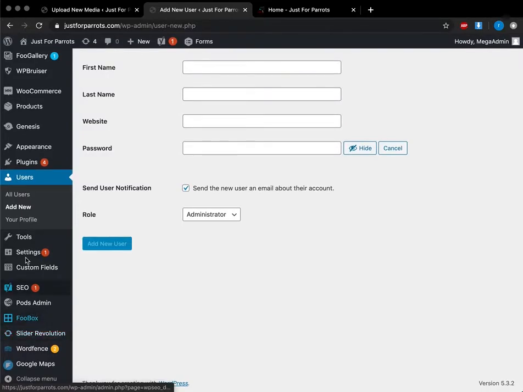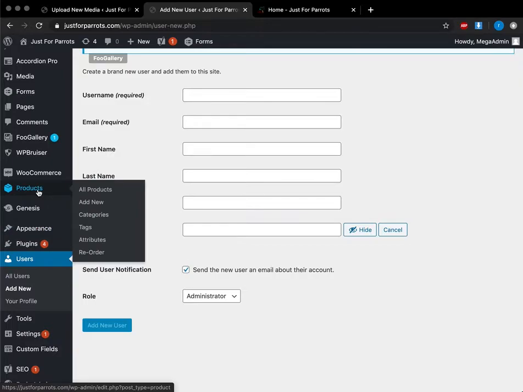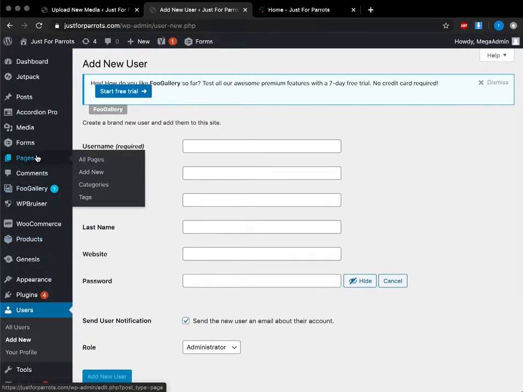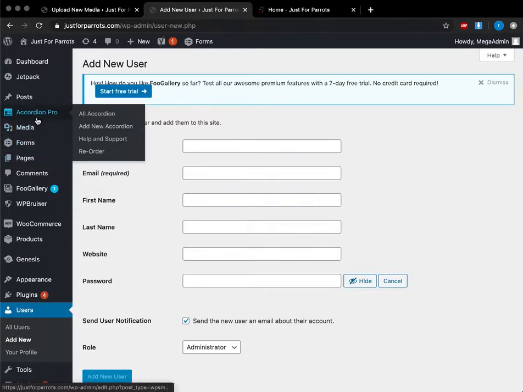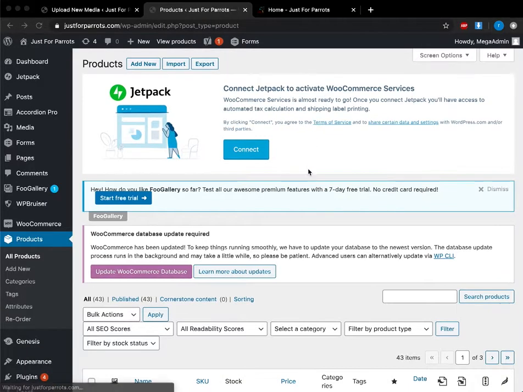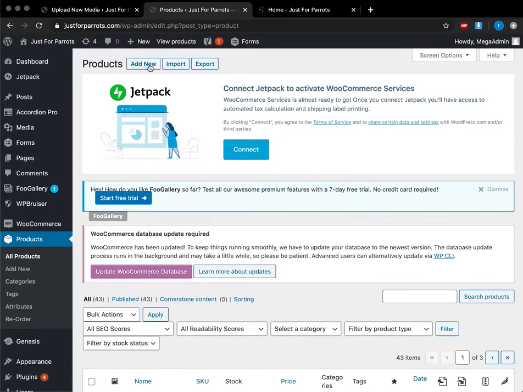Slider Revolution, you don't have. So that pretty much wraps it up for your site. Those are just some basic overviews. It should be enough for you to be able to update your site. Products are going to be the most important for you. And those are all here. Just add new.